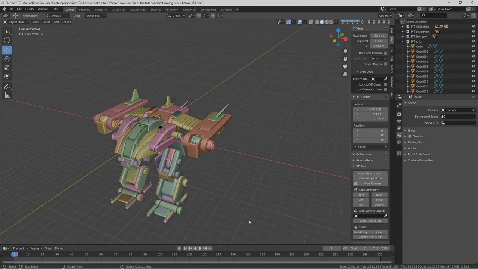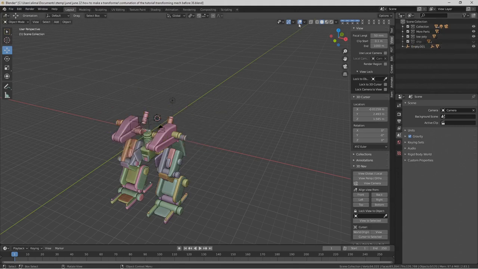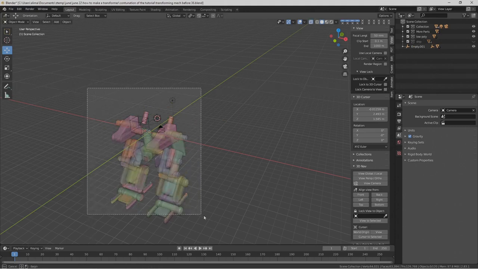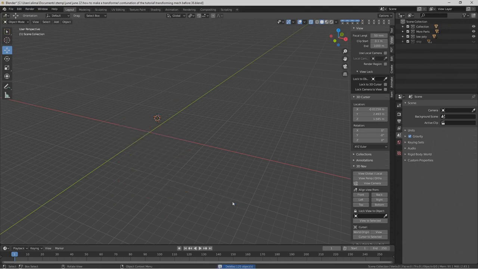Before we bring in the other mech, which is just a copy of this mech that's already rigged, what we're going to do is go to the outliner, select the arrow. We're going to hide the dropship. We're going to go to the X-ray. We're going to turn that on. We're going to press B for box select. We're going to select all of the pieces of this mech because we're not going to need these, because we're bringing a new mech in that already has a rig in it, set up, constraints, all that good stuff. We're going to press X to bring up our delete menu and then choose delete.